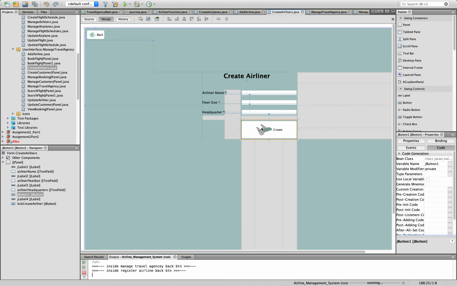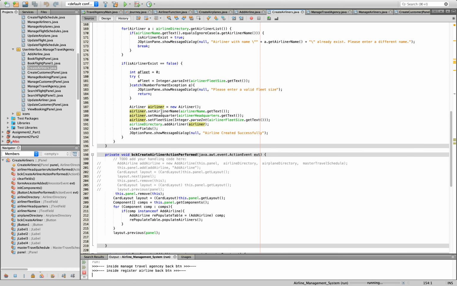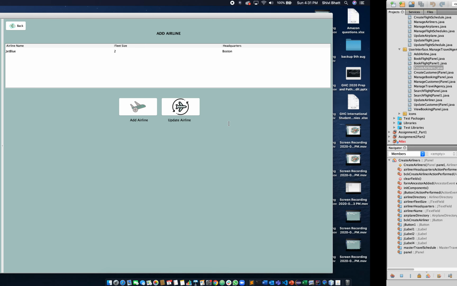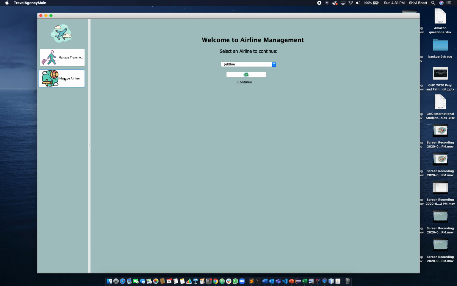As soon as I click on create, it will set all the values of airline name, fleet size and headquarter to the airline POJO class. So let me show you that. As soon as I click, I come here. I'm just checking the validations because we have done the validations for it. And here the airliner class is there. We have created the object and then we are setting the airliner details over here. Okay, so now when we have created this, I'll go to manage airliner and see my airliners.